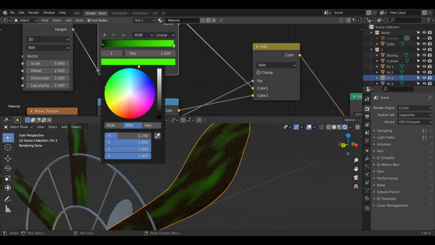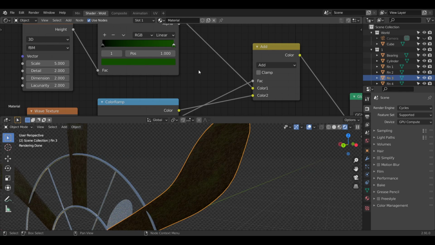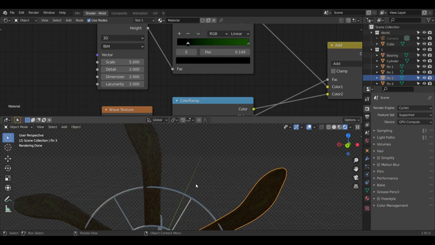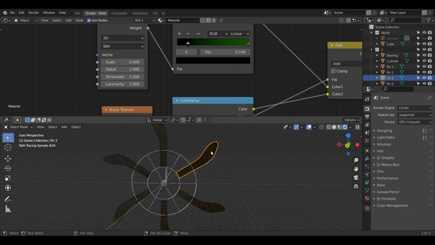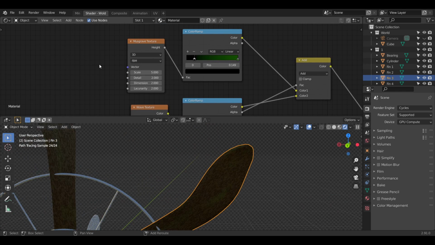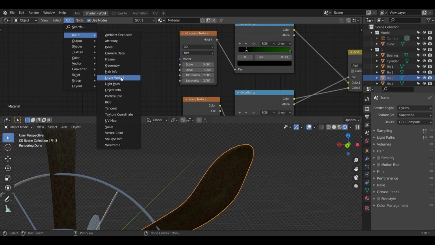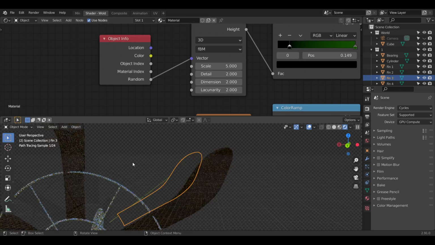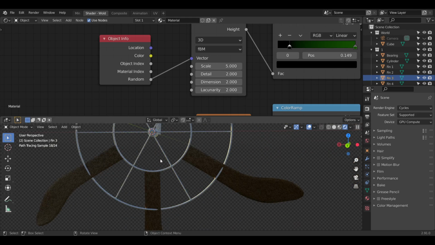Okay, so we'll do a really dark green. And we'll do very little of it. Is that the exact same for everyone? It looks like it's identical. So what we're gonna do here is we're gonna grab, where is it? Object info? Yeah. We'll plug our random into it.